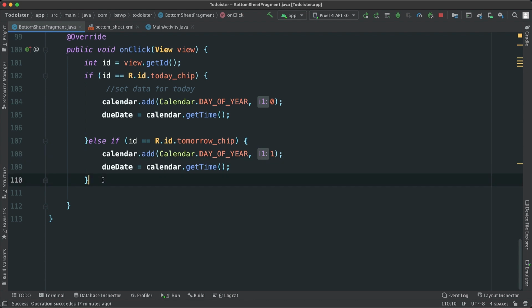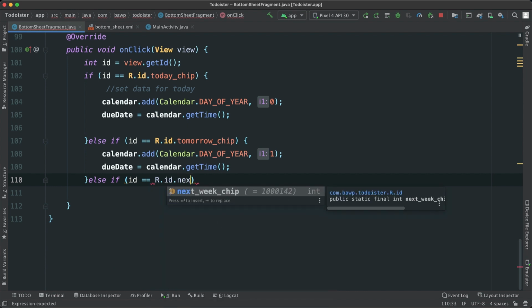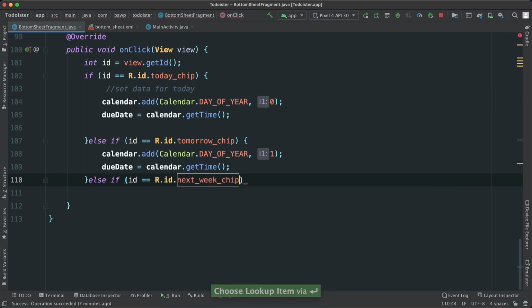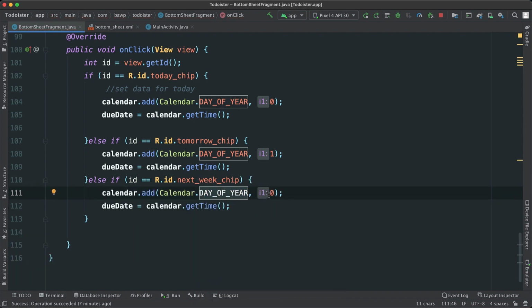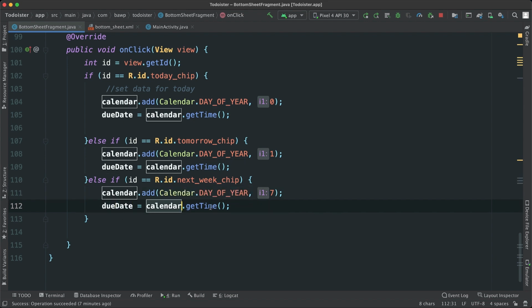All right. And our final one here, else if id is equal to R.id.nextWeekChip, like this. If that's the case, we're going to do the same thing, but now day of year is going to be plus 7, right? Because it's going to be 7 days from today. It makes sense. That's why we pass 7 there, because up to here, it's just today. 7 days from now is going to be next week. And do the same thing, dueDate, calendar.getTime.